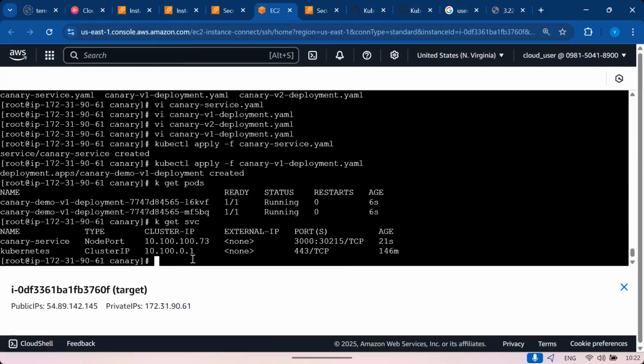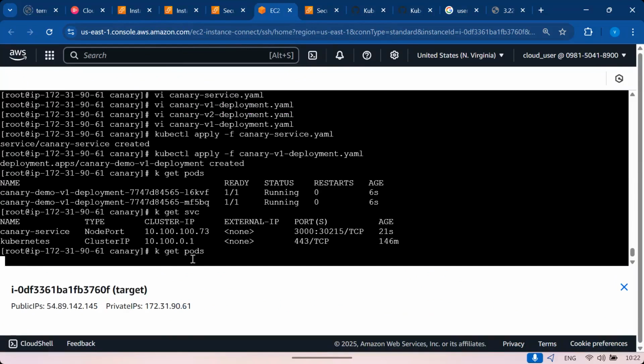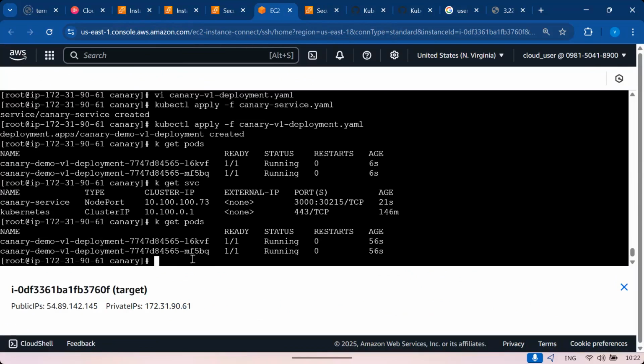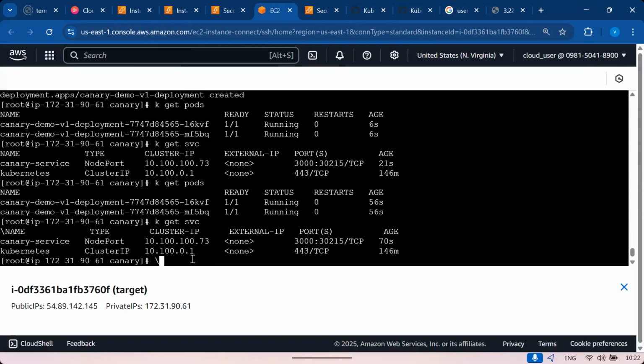How to debug? The pod is running. K get pods. You don't need to debug pods. Pods are in running status, so go for the service. K describe svc. Why is this not working? We need to debug.